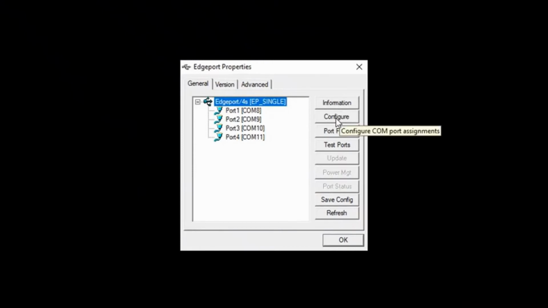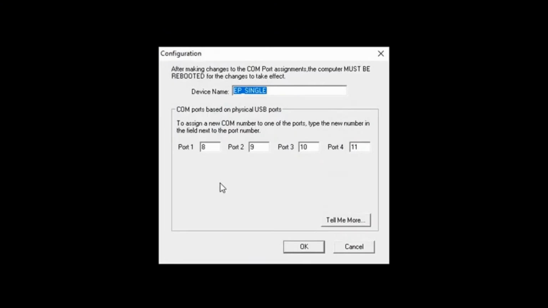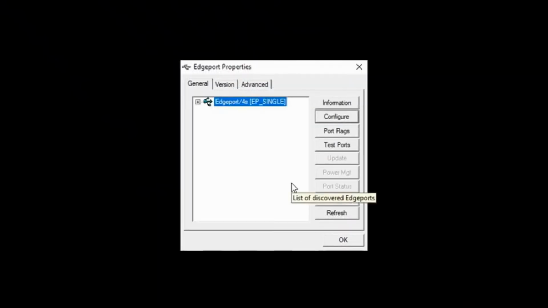The first screen you want to do is Configure, and here you see the four ports and the comm ports. Then you'll need to make sure that these are in sequence. In this one, they are 8, 9, 10, 11. It could be 1, 2, 3, 4, whatever happens to be on your computer. You select OK. Then you have the port flags.